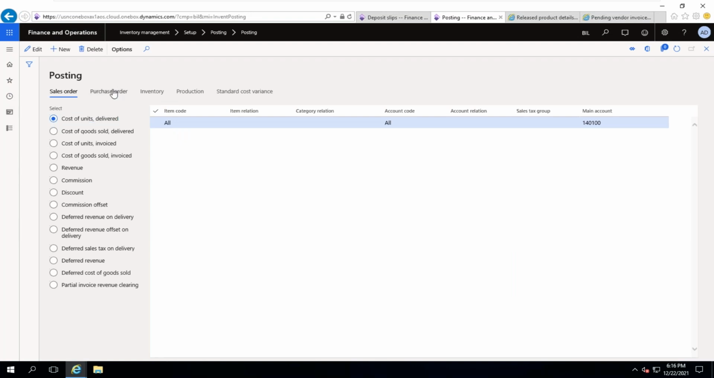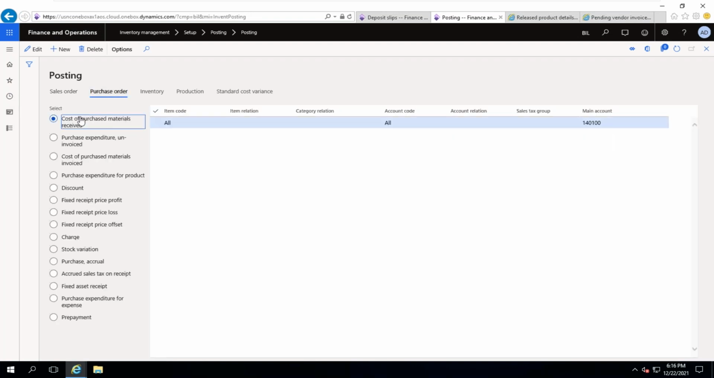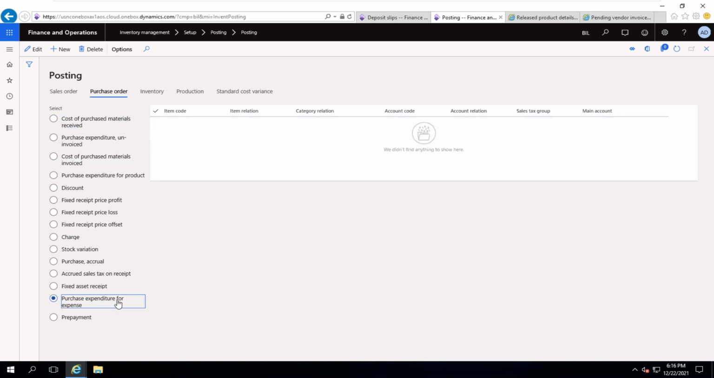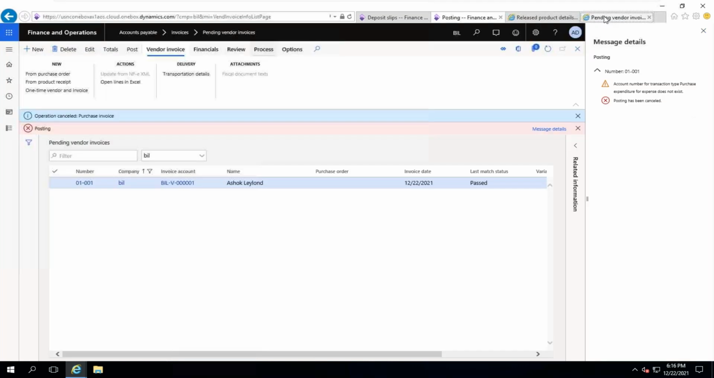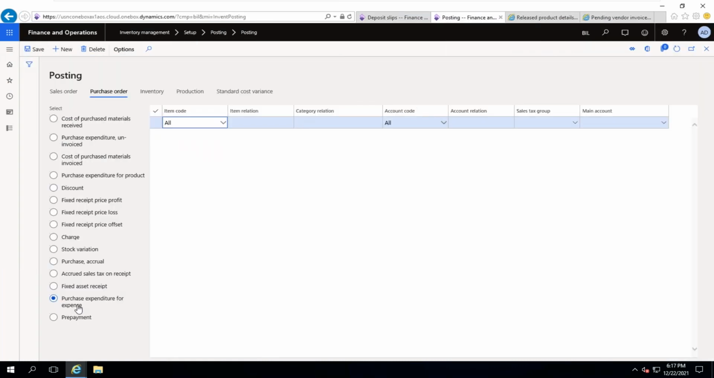So purchase order, normally it will post to the inventory accounts. These two accounts at the time of packing slip, product receipt, I mean to say, at the time of invoice, these two accounts and the accrual account. Now it will post to this purchase expenditure for expenses. This account is missing. Look at the error message: account number for transaction type, purchase expenditure for expenses. This account is missing.